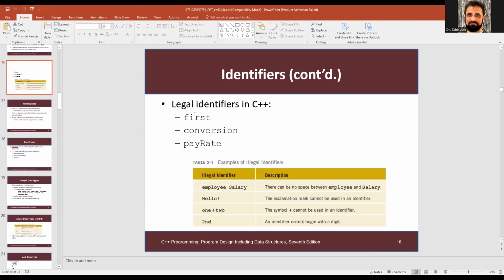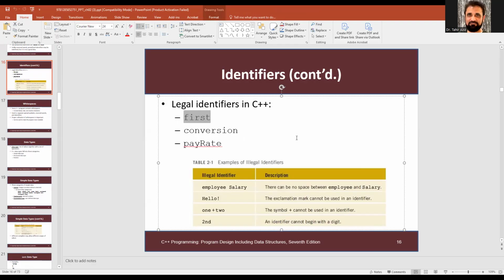All right, so this is a good variable name. First is a good variable name. It's legal, although it doesn't tell me what first means. Conversion is a legal variable name. Pay rate is a good variable name. It's very specific. Notice that this variable name here is illegal because there's a space in the middle, employee space salary. That is an illegal variable name.